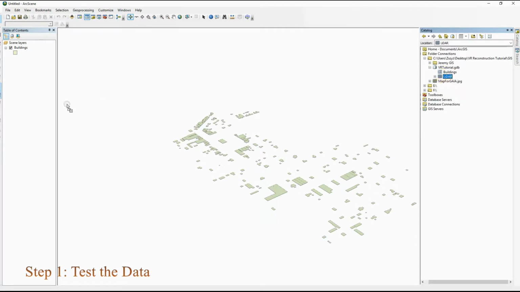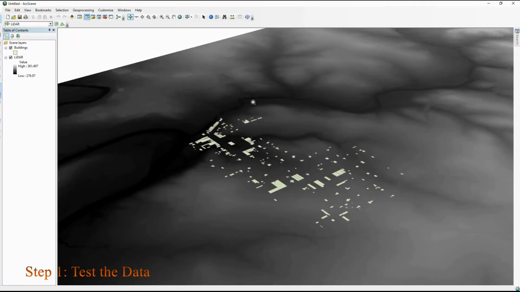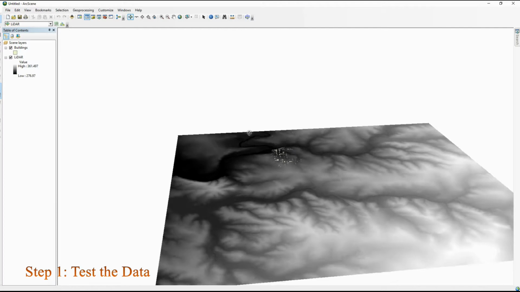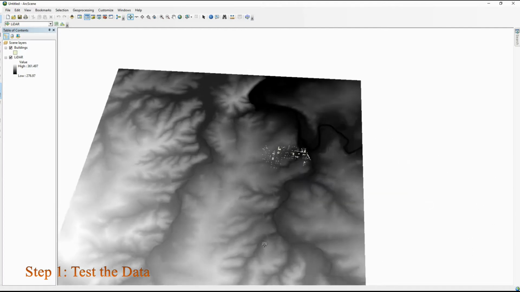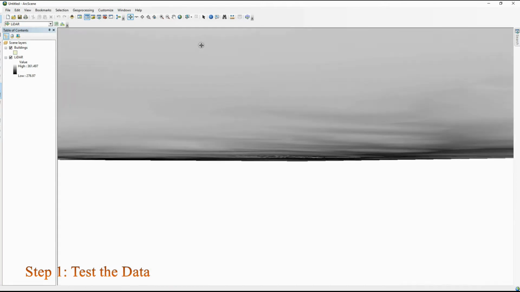Start off by checking to make sure your data and shapefiles can be read by ArcScene. These are the data formats you acquired in the previous part of this tutorial. Bring both the LiDAR or DEM data in, as well as any and all shapefiles to be used in the reconstruction.